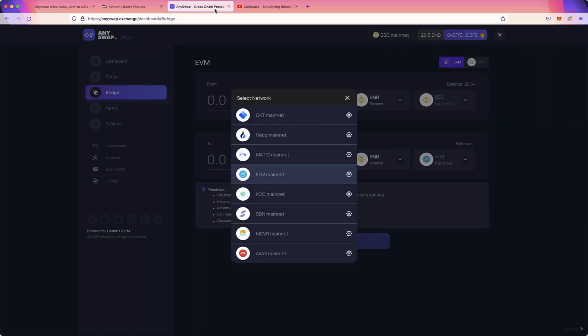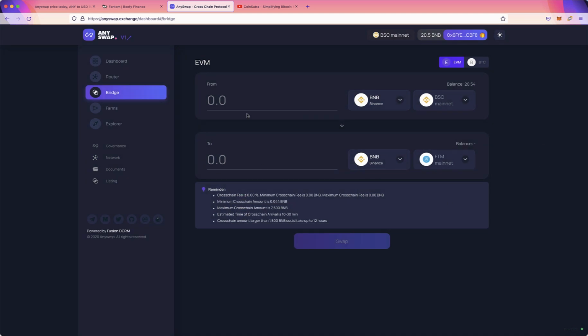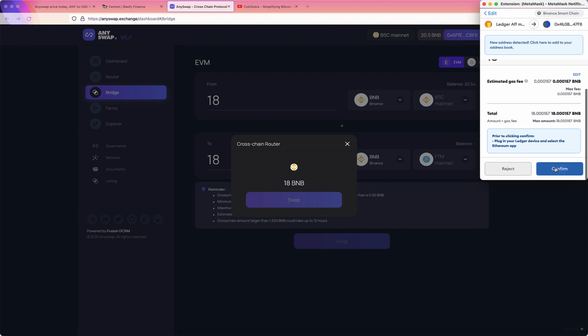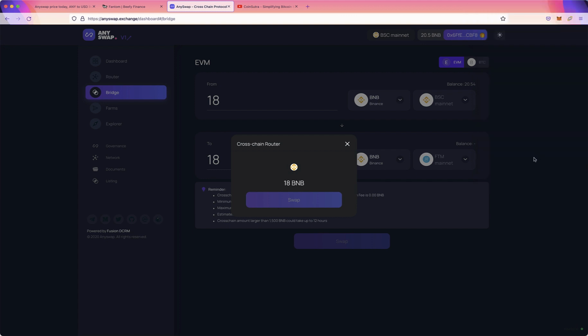So anyways, we have everything selected. Now let's add the number. So let's move 15 actually, and yeah, let's make it 18. Okay, so here you can read about the fees, the minimum and maximum amount that you can transfer. Once you're ready, click on swap, another swap, and confirm this on your MetaMask wallet.